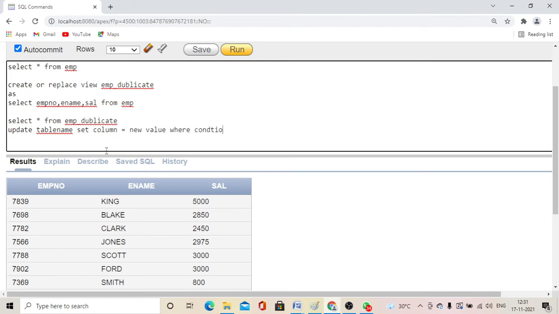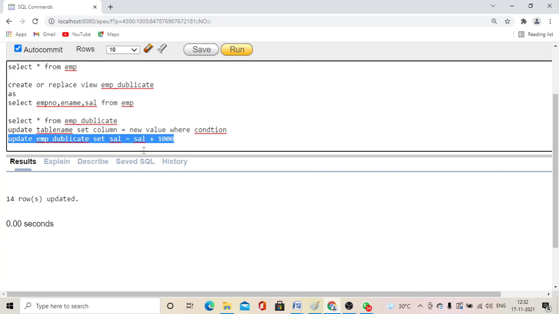This is the syntax. So following this, I say update table name. Here table name can be a view also. In our case it is view. So I go for employee duplicate, set the column sal, sal equal to sal plus 1000. So now I'll try whether I'll get the output or not. Yes, 14 rows updated. I think I have updated for everyone.